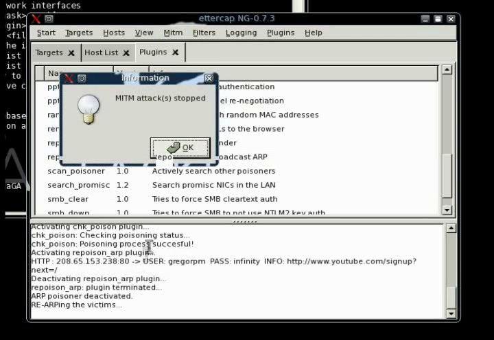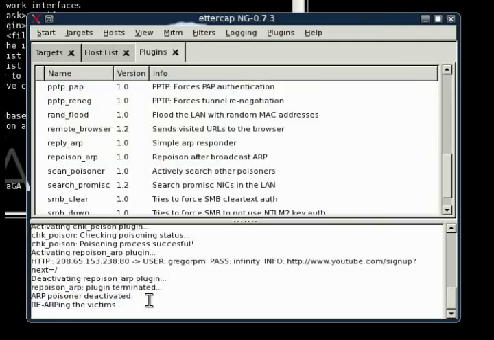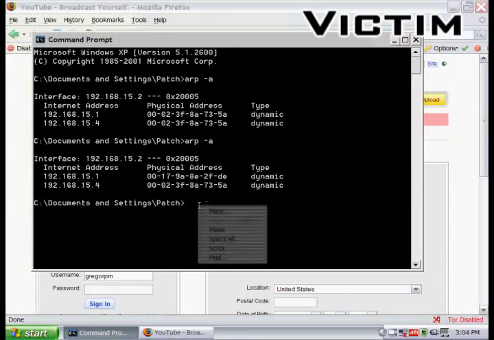Once we've ended the ARP poison, if you go back to the victim, you can see that the MAC address has returned to the original one. It restores that ARP cache.